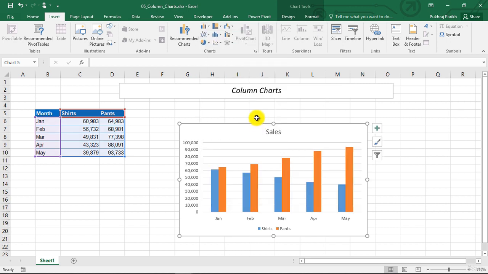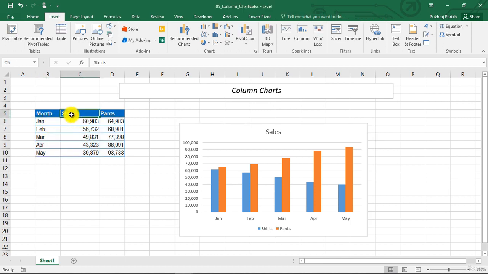So now let us discuss this particular example of a clustered column chart. In this column chart, you can see monthly sales for two products, shirts and pants. From this chart, it is clear that pant sales have always exceeded shirt sales. In addition, shirt sales have been declining over the months, whereas pant sales are increasing.